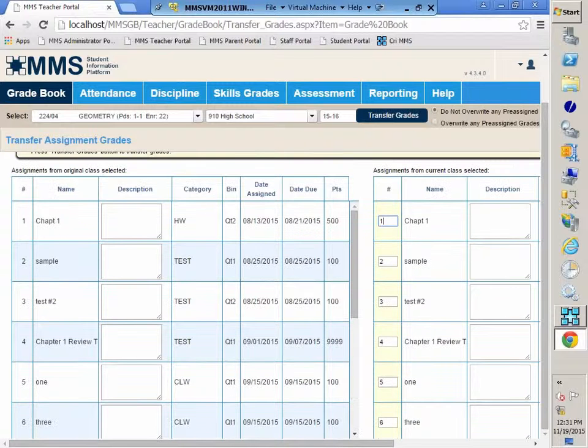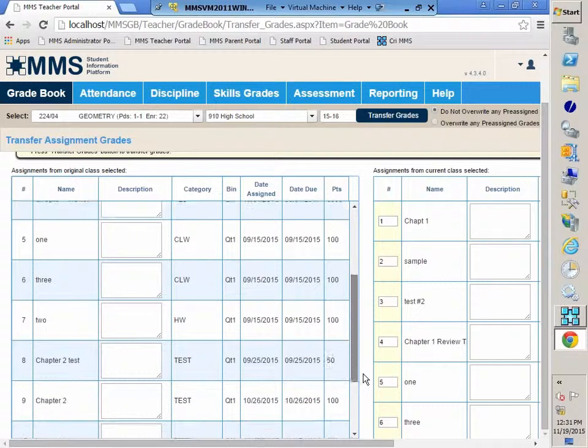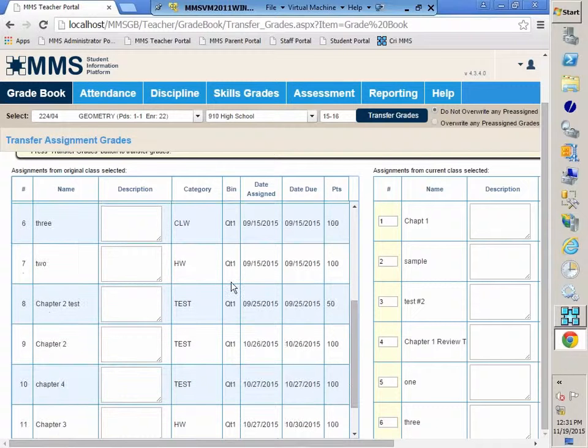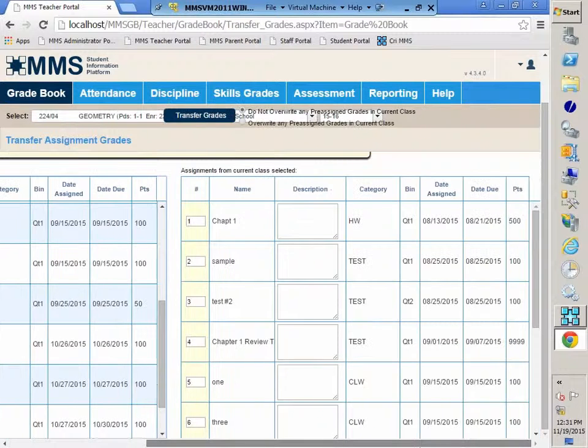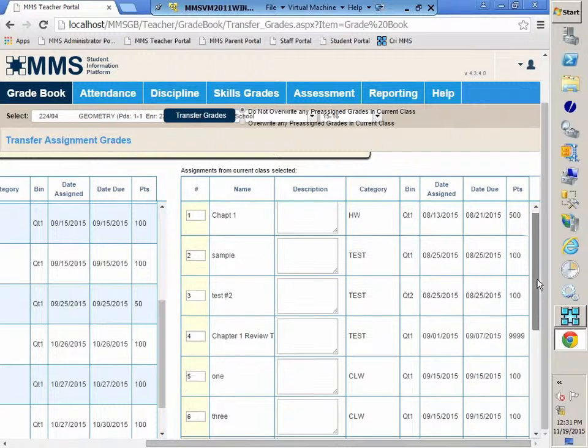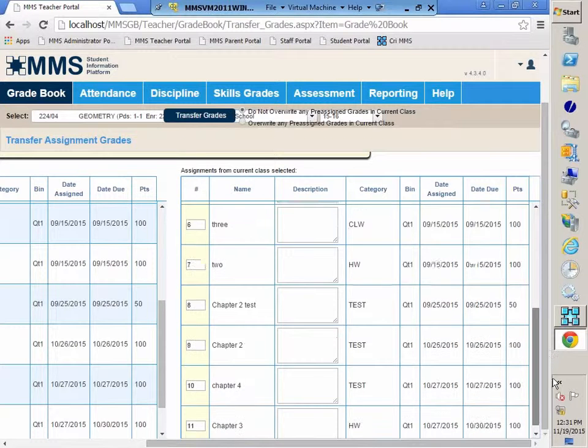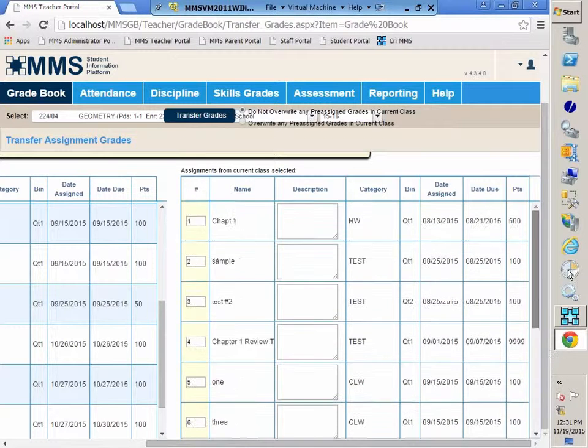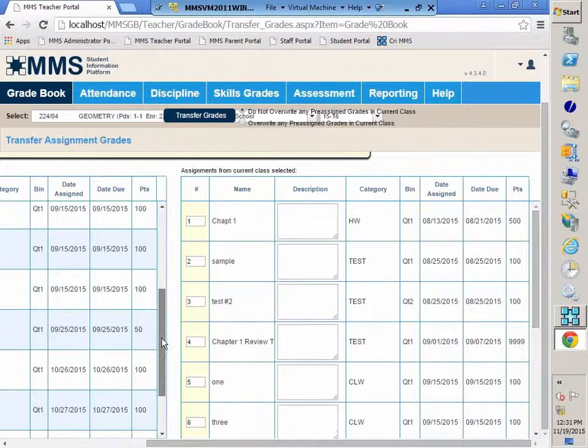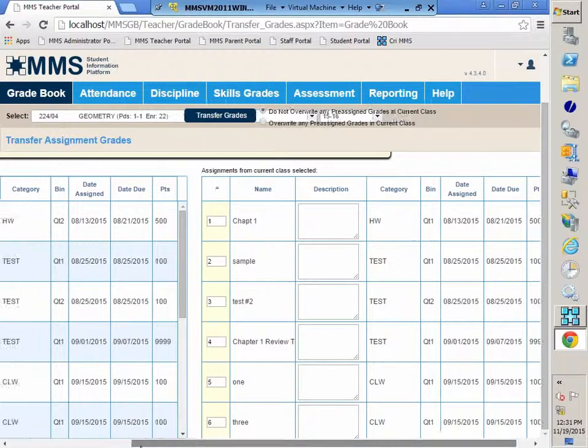Just to scroll down, and everything looks fine. I do have a mixture of quarter 1 and quarter 2, so it is going to move my quarter 1 grades over. And everything else looks like it's matching up fine, which is good.